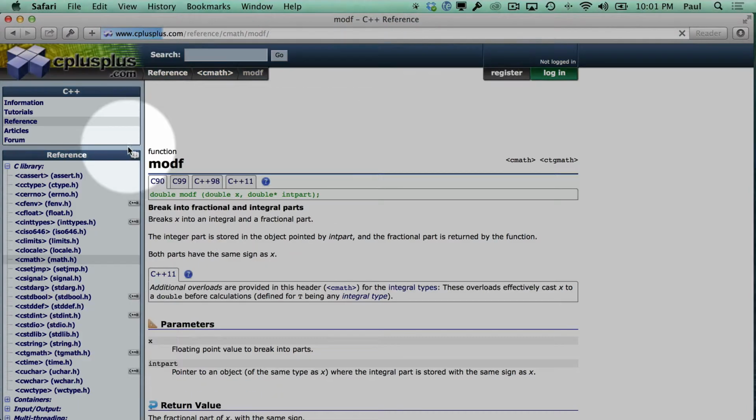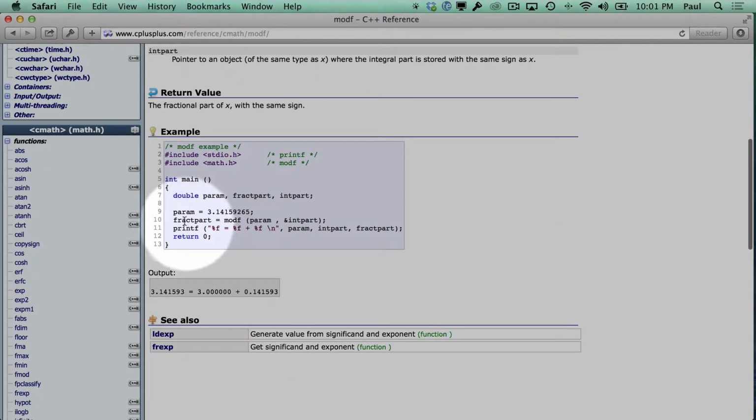So let's go right here. And if I scroll down, we can see what this function is going to do. So we have a value that we're going to input. We have a fractional part and an integral part. And if we run this, we see that it outputs this right here. So it's going to take in the parameters and separate them.